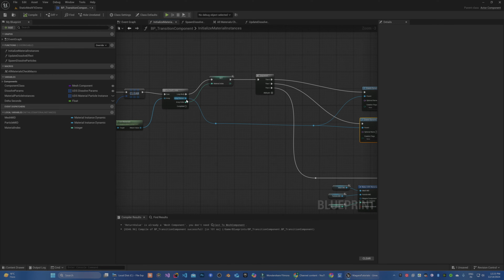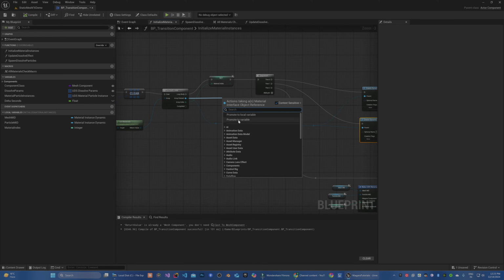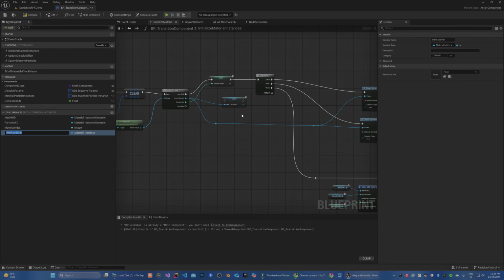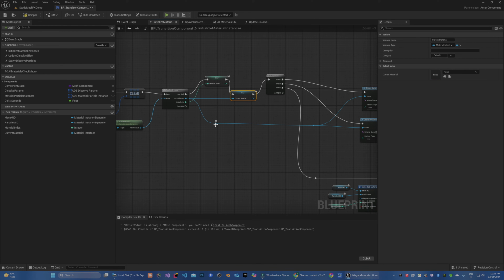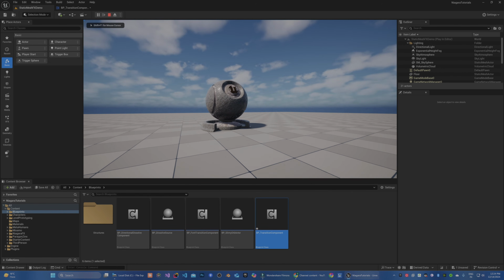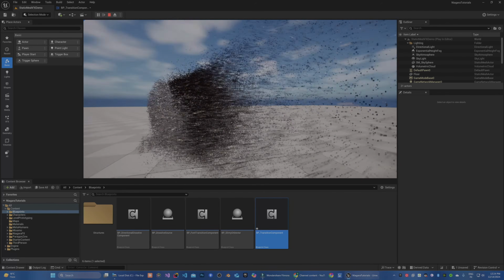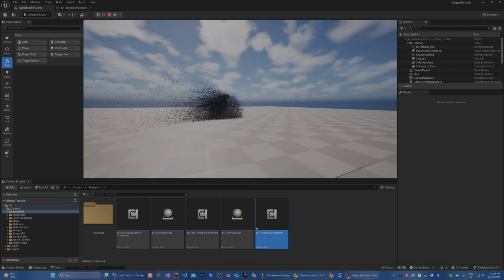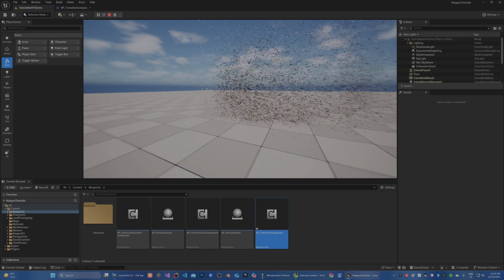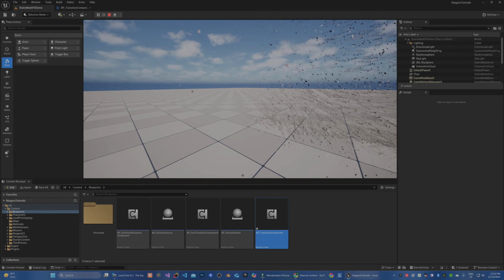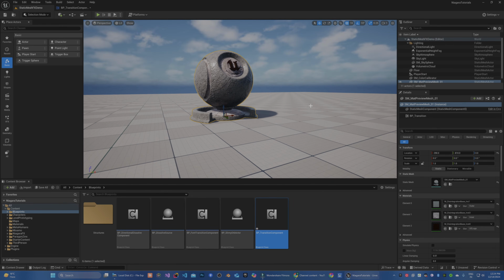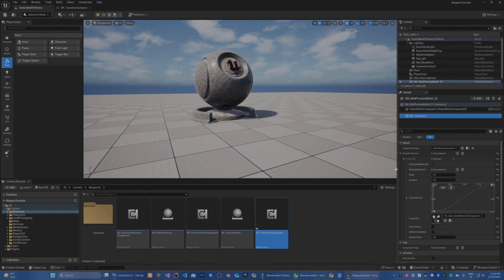To fix this issue, we first need to save the current material instance in a variable. Alright, so the particle material is now being correctly assigned. So we are going to play with the parameters right now. Let's turn off the dissolve all materials.